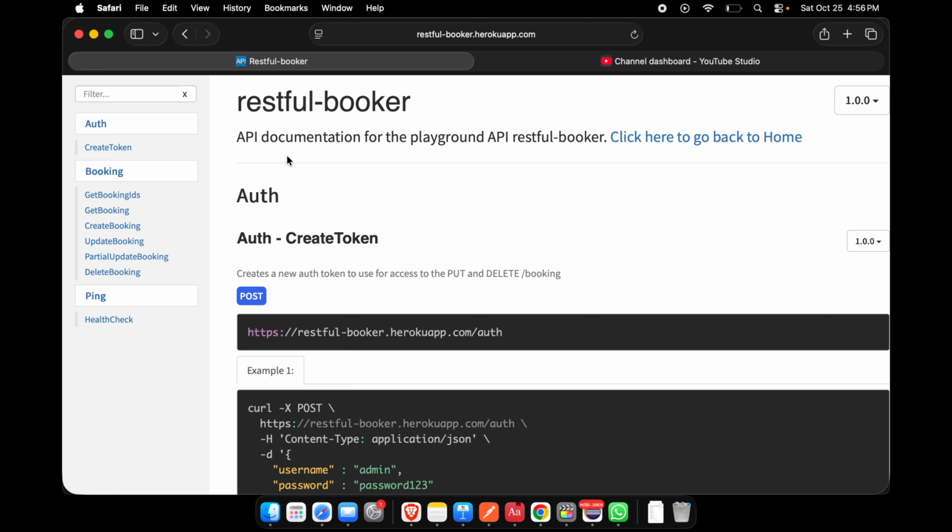In this video, we will see how we can create a booking using Restful API using Postman. We will use the Postman tool to do this. So let's see how we can do this.